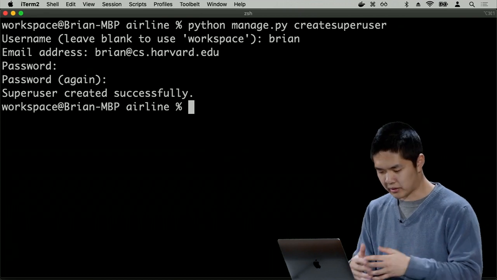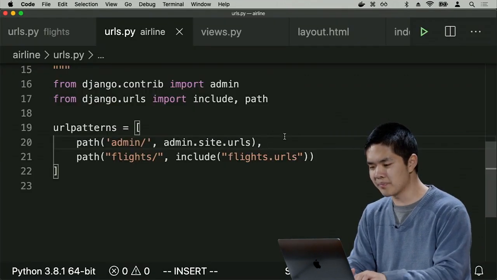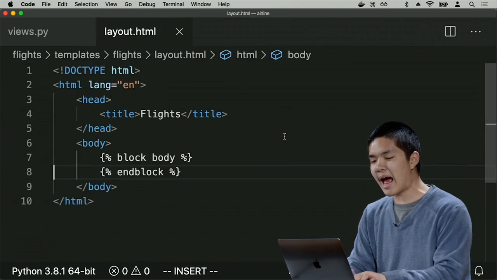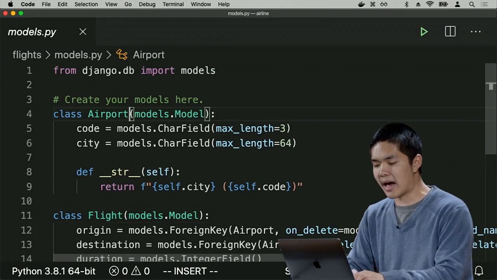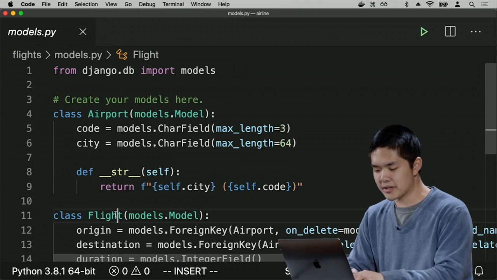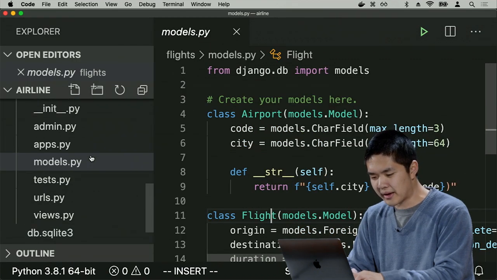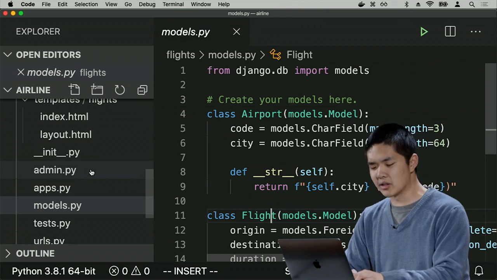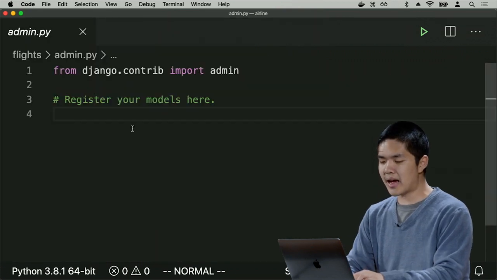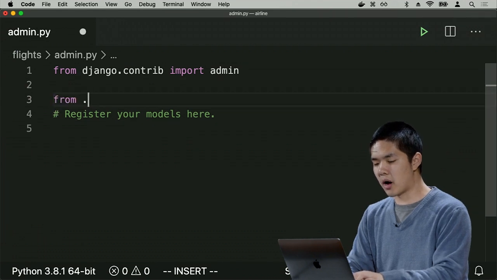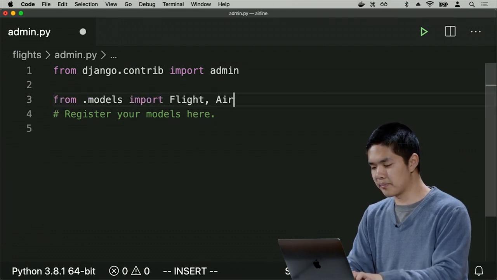So in order to do this, the first thing I need to do is take my models and add those models to the admin app. So inside of models.py, I have a class called Airport and a class called Flight. And if we look at the files I have, there's another file we haven't really looked at yet called admin.py inside of my app. And inside of admin.py, I'll first, from my models, import Flight and Airport.